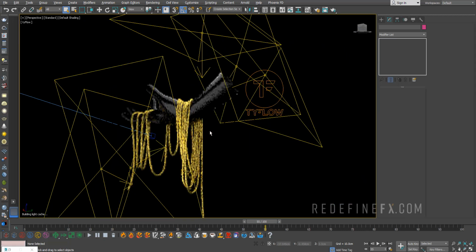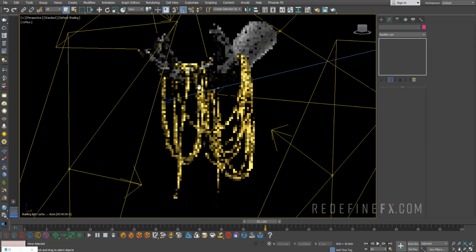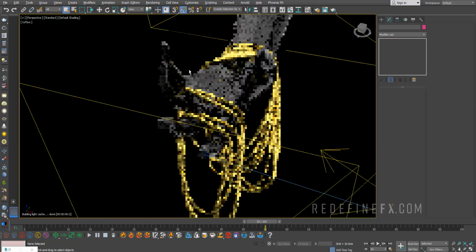Super easy, super fun to set up. Definitely play around with this technique. Hope that you guys found this helpful.